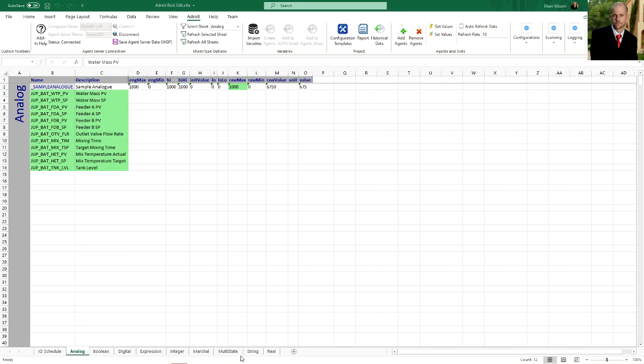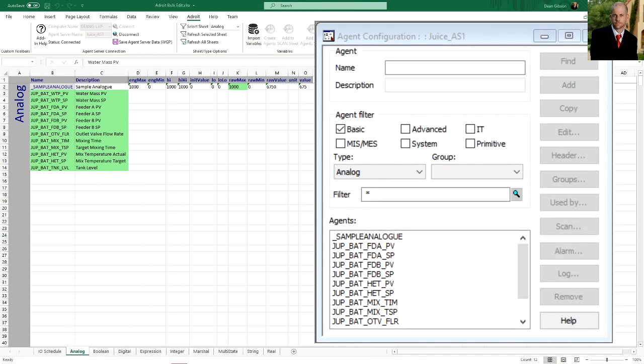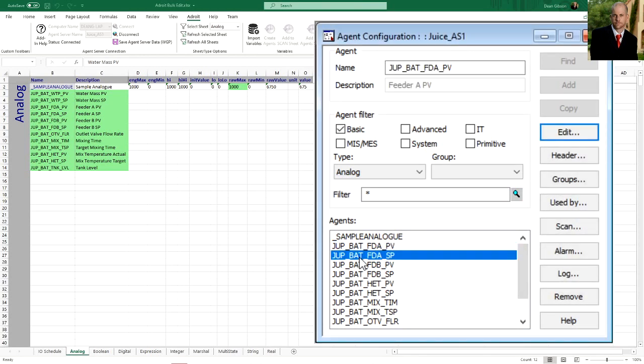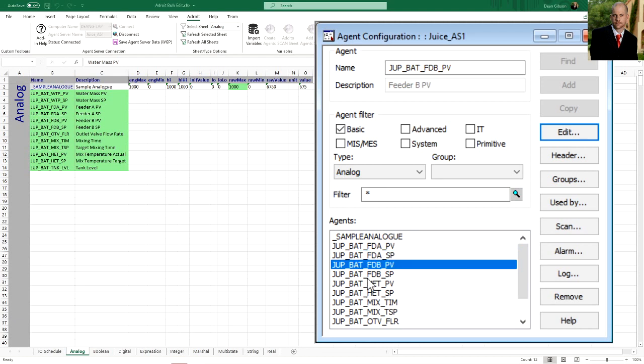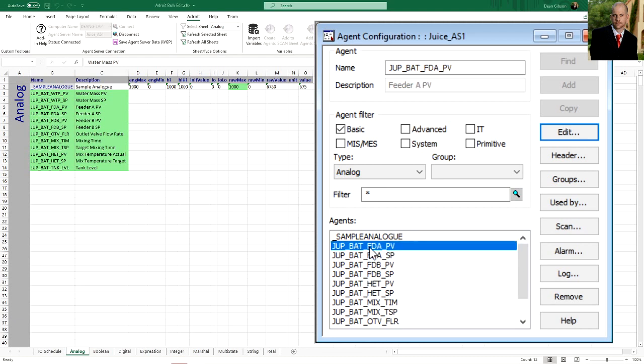So if we open up our configurator again, there you'll see all of those agents have now been created, okay, with their descriptions. Now obviously the first time we create these guys, we haven't set their values.